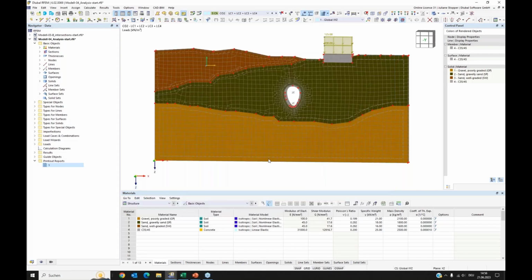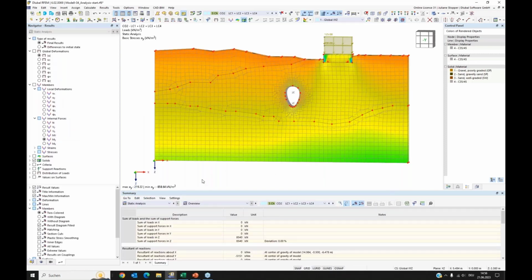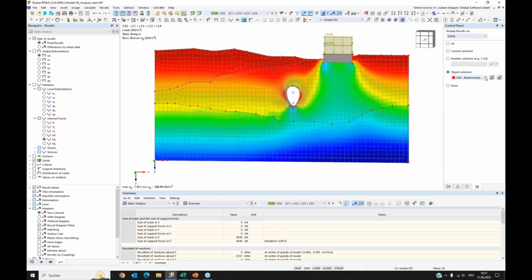Okay, now it is done and we can have a look at the results. First of all, I want to remove the results of this helping structure. Let's say we don't need to see this. I can select in the control panel what shall be displayed, and I want the object selection. I prepared an object selection that only contains soil solids.